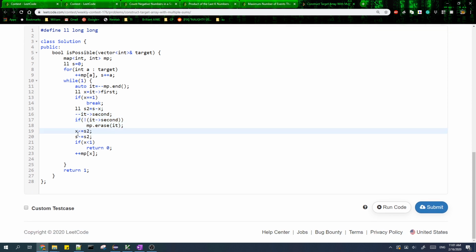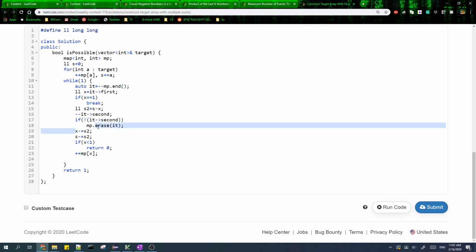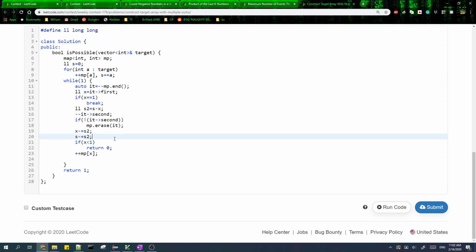And then we subtract the sum of all the other elements in the array by X. And since x changed, that means the sum will also be changed. And in fact, the sum will also be subtracted by the sum of all of the other elements in the array.